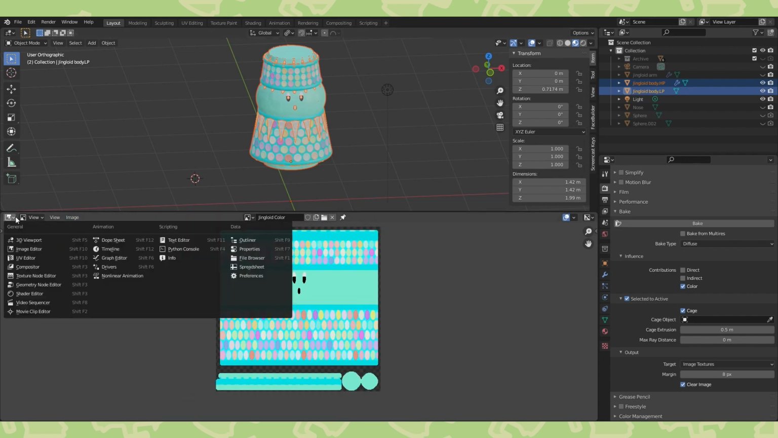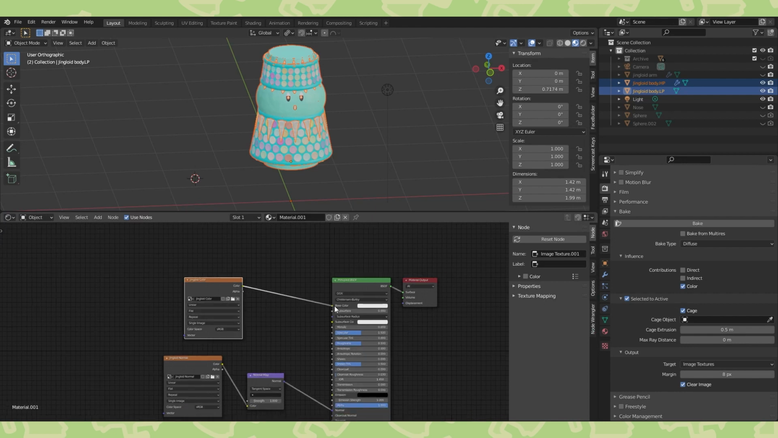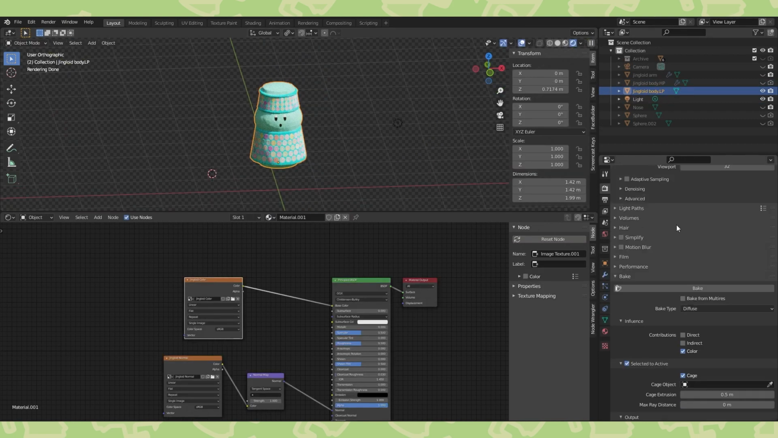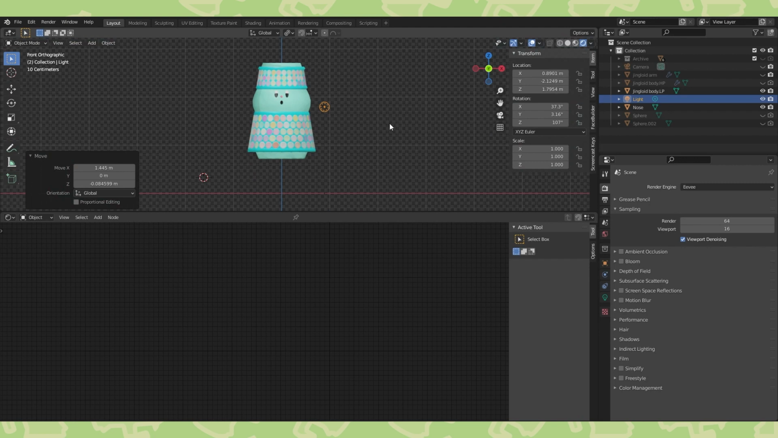Looks like it turned out pretty well, so save this image and let's put it on our model. Switch back to the shader editor and connect the color image to the shader color input. Turn off the high poly model. Switch over to Eevee and turn on the nose and arms.